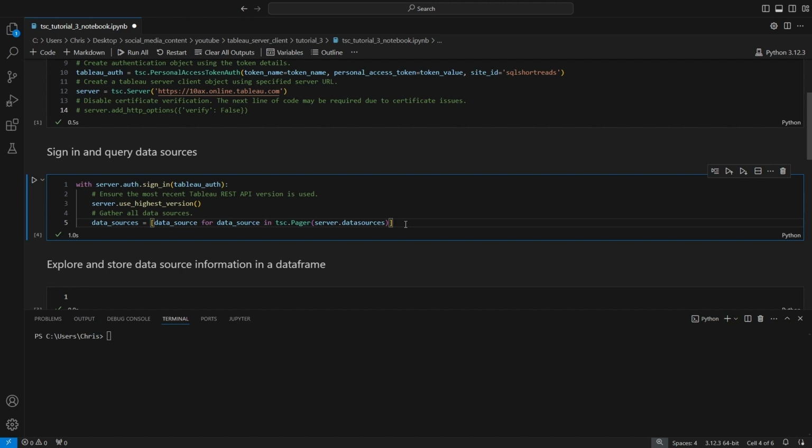So in this case, data sources. This is super helpful if your server has quite a few data sources. I believe the page limit on here by default is 100. If you have more than 100 and you're not using tsc.pager, you may try to retrieve your data sources and notice, hey, I don't have all of my data sources.